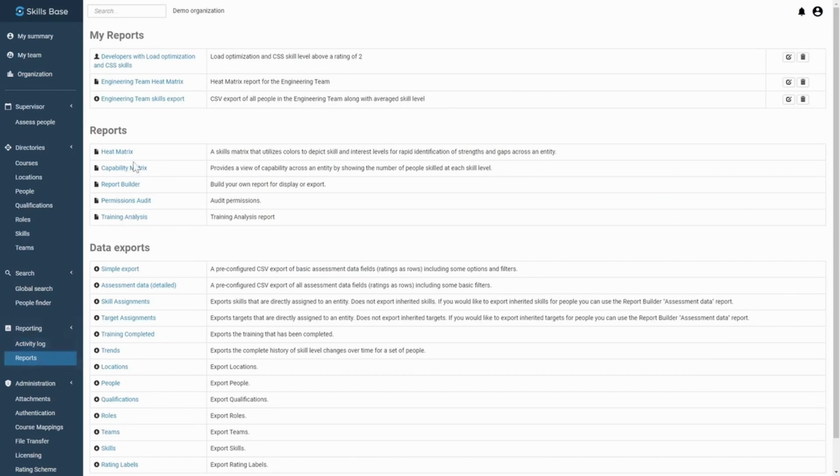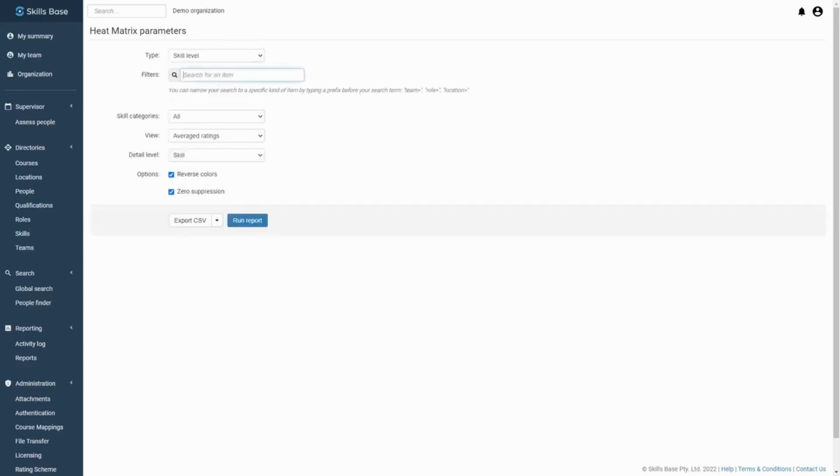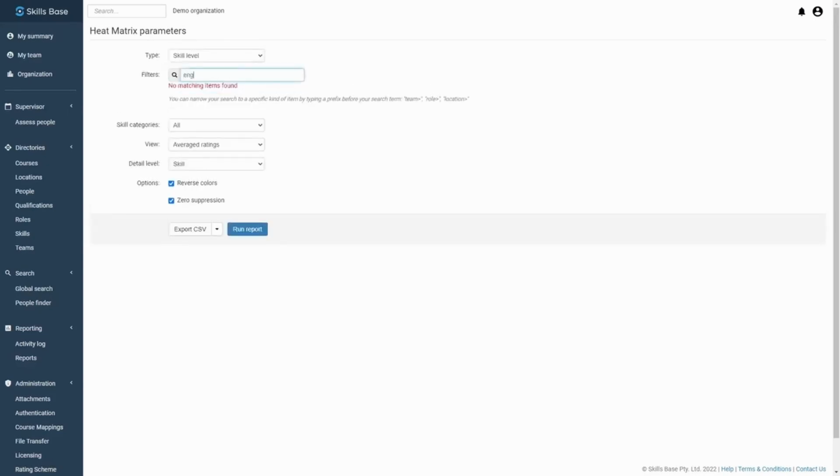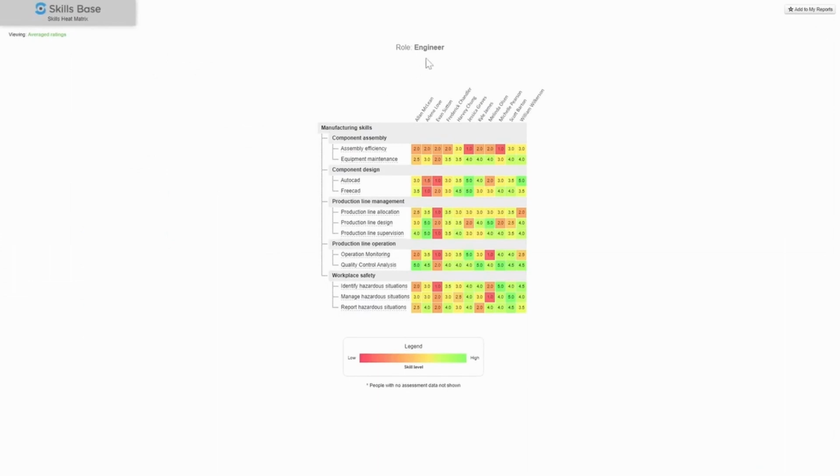So let's start with the heat matrix. Now, the heat matrix is a fantastic visual report that allows you to look at an entire group of staff members all at once. So I'm going to look at my engineers today. And so once I'm happy with the configurations that I've set here, I'll click Run Report. And there we go. So now I'm looking at my engineers. You can see them listed there up top. And the skills they've been assigned are here on the left-hand side.